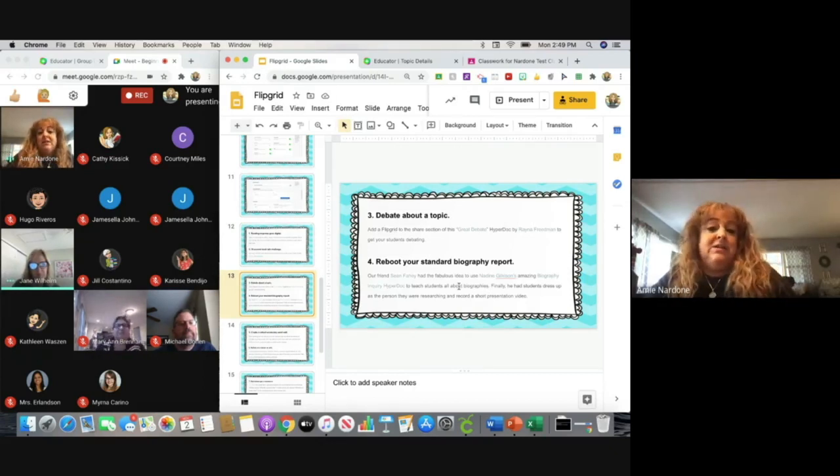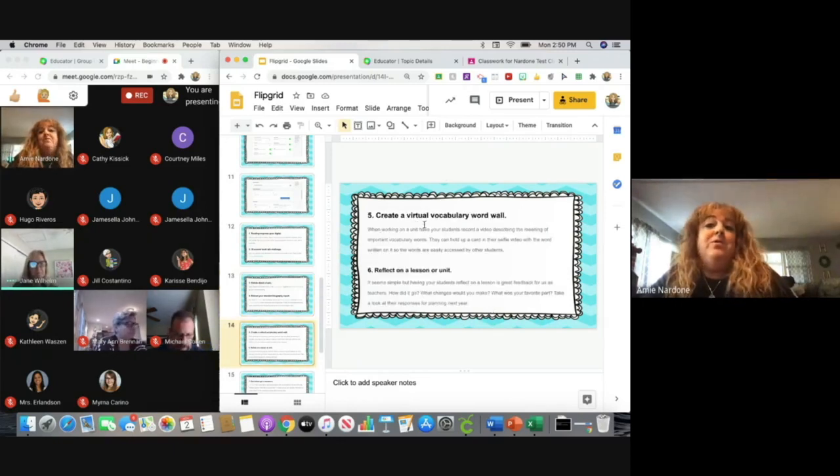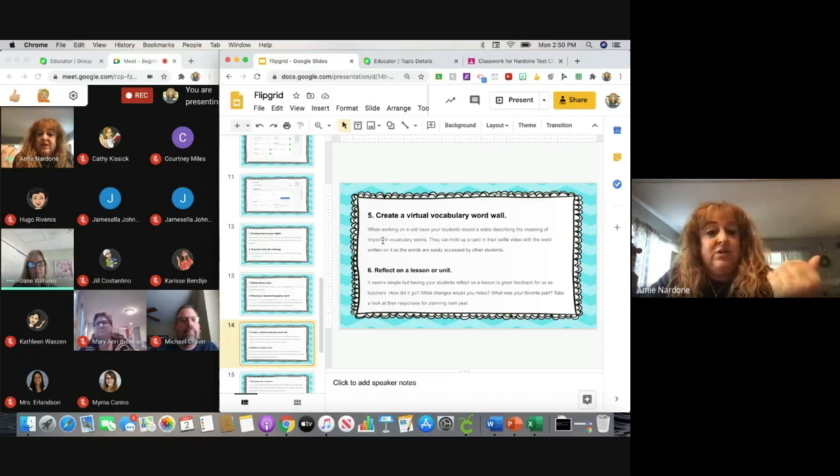I know a lot of teachers that do biography reports, and they even said that the students can dress up to present them. So that is a fabulous idea. Create a virtual vocabulary wall. You can have words posted and have the kids recite the words, especially on a lower level, just so they can keep reading.